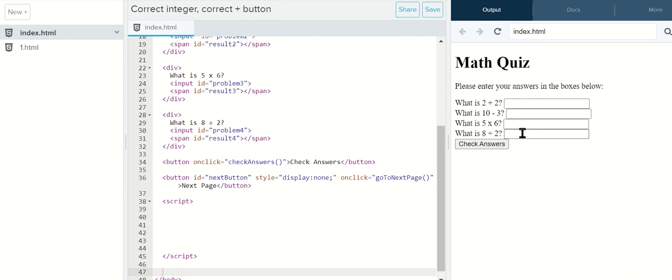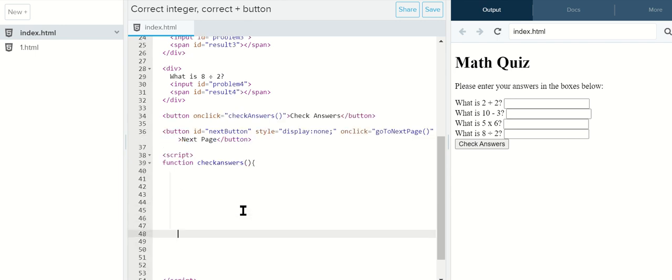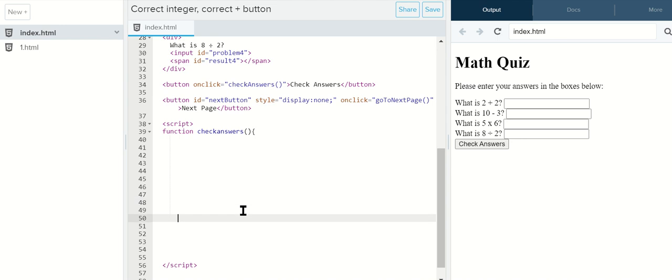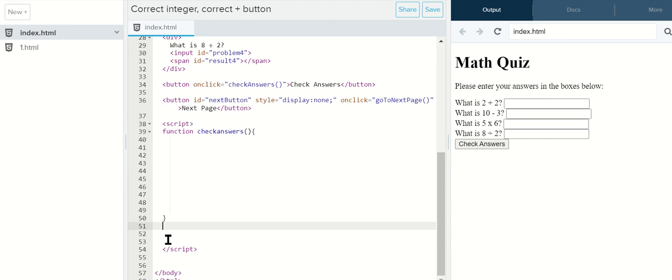Okay, so the button that's going to check the answers, that's the function we're going to run. So we want to do function checkAnswers, give it the curly, and let's just bury this curly for now because we're going to have to put all of the other code inside of this function.